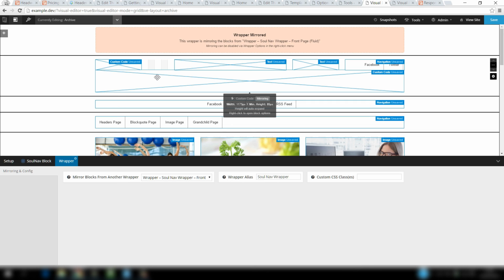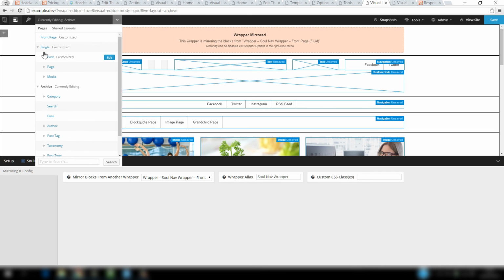Headway works very well also with custom post type plugins. So if you add a specific custom post type like testimonial pages or indeed e-commerce pages, that particular post type will show up underneath the single section in Headway.